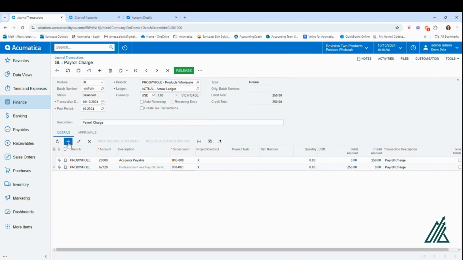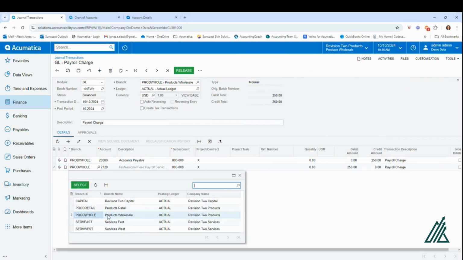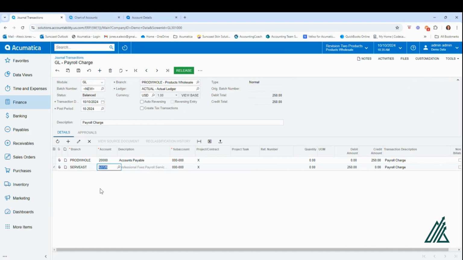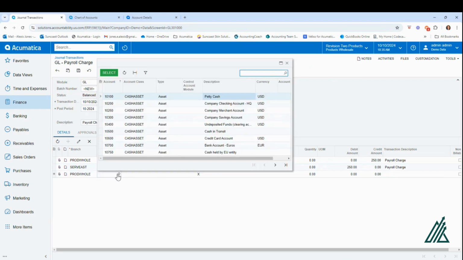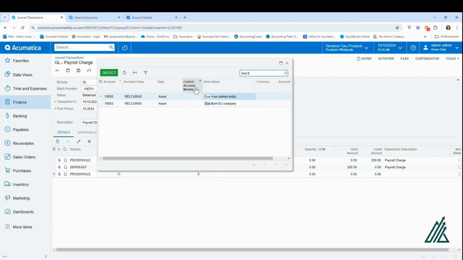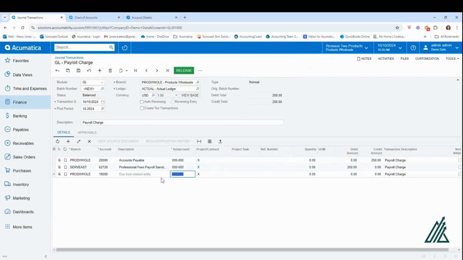And then this is where the actual intercompany comes in. So for our last two line items, we're going to switch this. We're going to use our Service East, because this is where the intercompany goes in. So this is for a different branch. Now we're going to go in, Prod Hole again, and we're going to use our first due from. So one asset is moving from our related entity, and this will be, again, that $250, and this is going to be a debit.